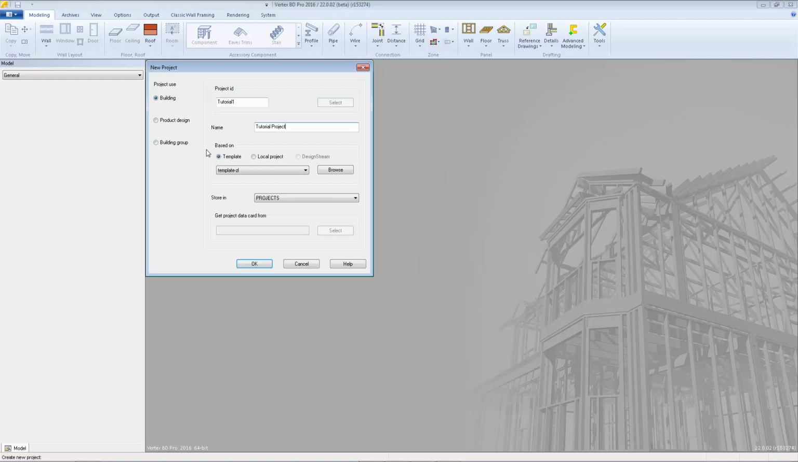And then based on is the name of the project that we're going to be copying when we create this new project. So when we're starting with a blank project, we're just copying one of the templates. You can also choose to copy a local project if you're creating a house that's similar to one that you've already created. In this tutorial, we will be basing our project on the template-ZL template project.